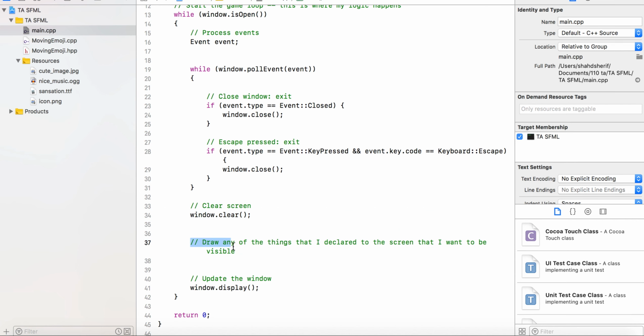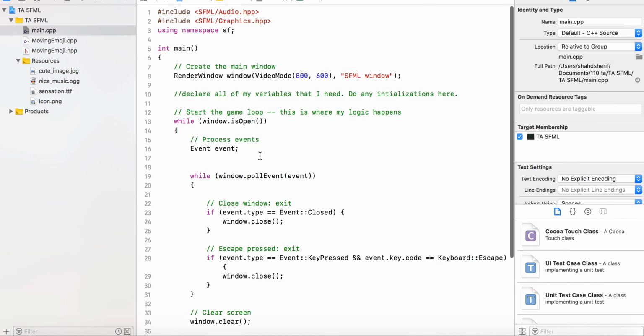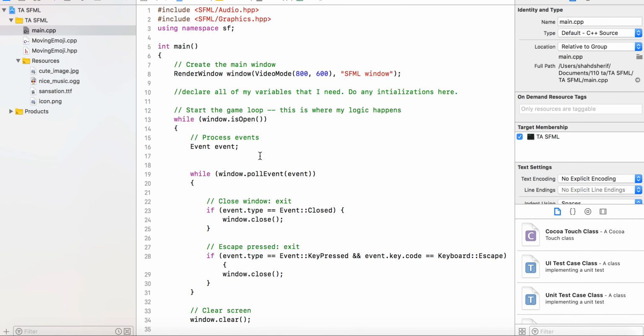But if I had any of the things that I initialized that I want to draw onto the screen, so that they appear, I have to draw them here and we'll take an example next. Finally, I have to do my window.display, and that's it. That is the skeleton for an SFML. Like anytime you do any project or anything, you build upon this framework, if that makes sense. But let's take an example.